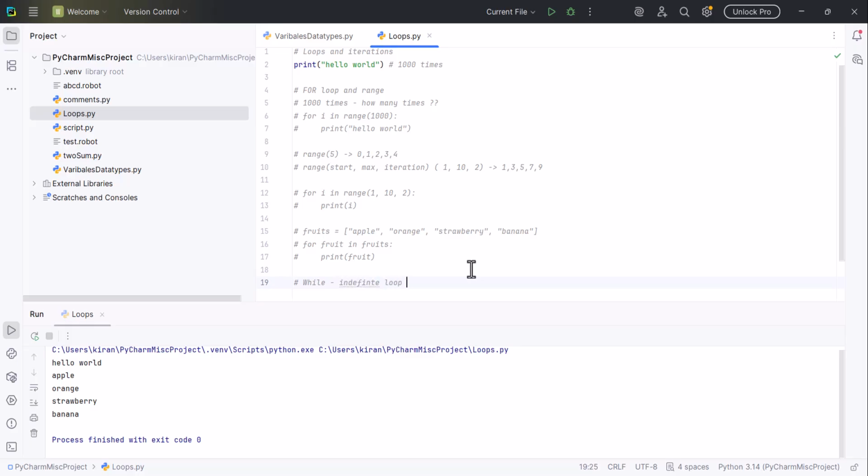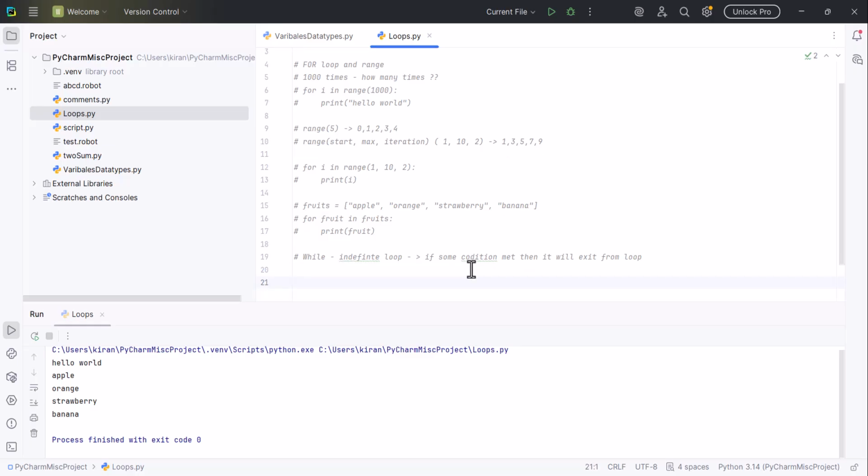Now we have one more loop called the while loop. A while loop is basically an indefinite loop. What it means is, I don't know how many times I'm going to run this loop, but if some condition is met, then it will exit from the loop.